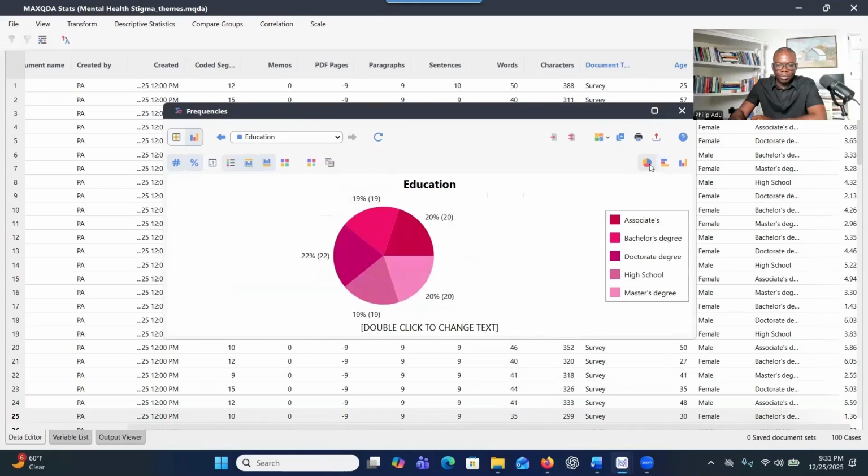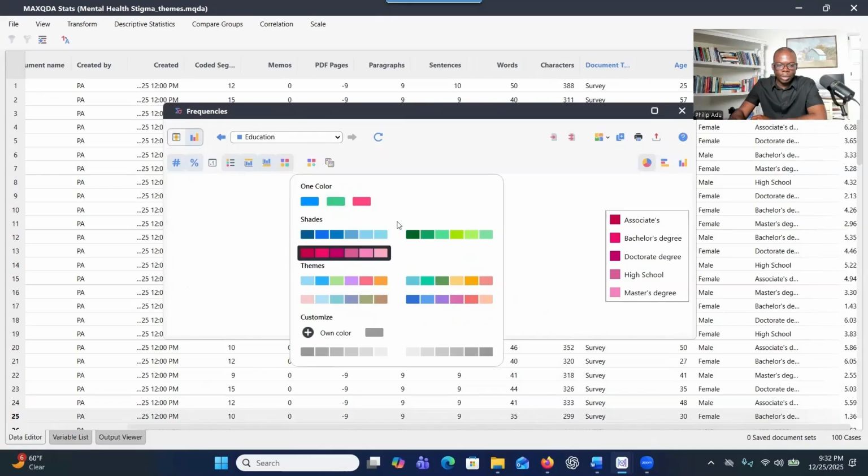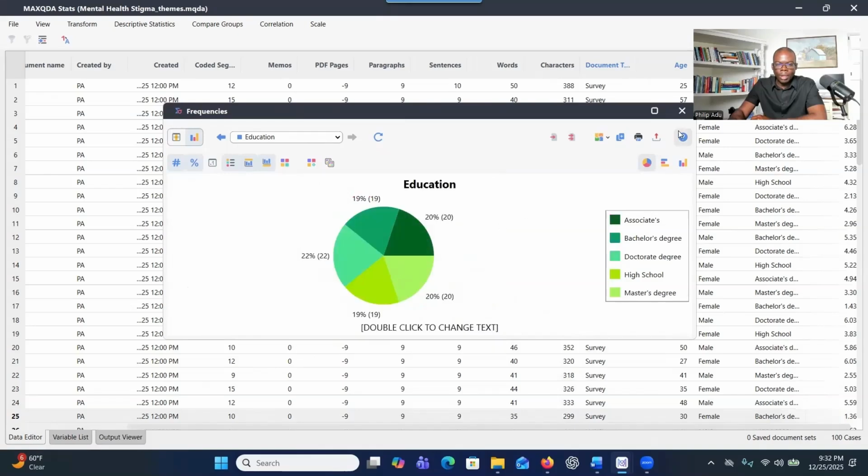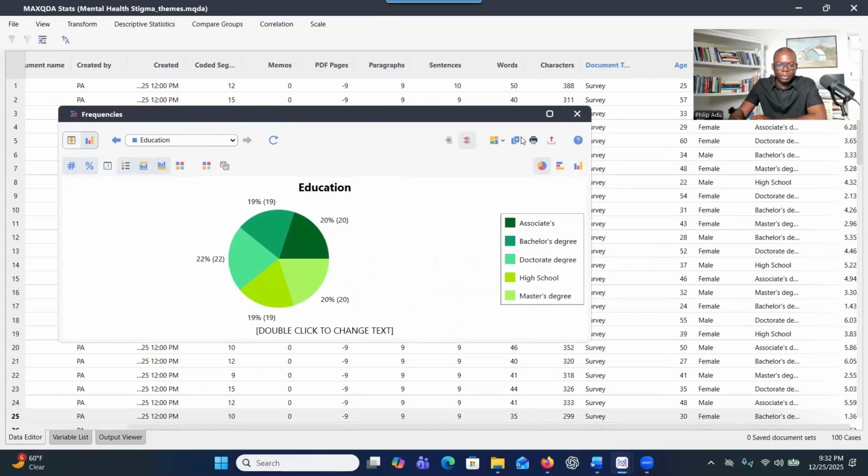You can always make some changes that you want. You can even change the colors by going here and changing the colors, right? And you can export it if you want to export, right? That's what I have for you for demographics in terms of descriptive statistics.